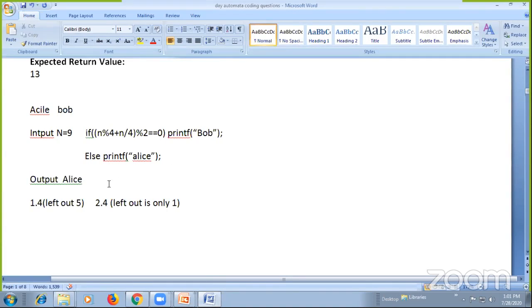Okay, done. See, let me take one more example. Here you understood the question. There are two people playing a game with the marbles. They have the chances, like first turn, second turn. First turn will always be Ali's turn. Second turn will always be Bob's turn. That is for sure.